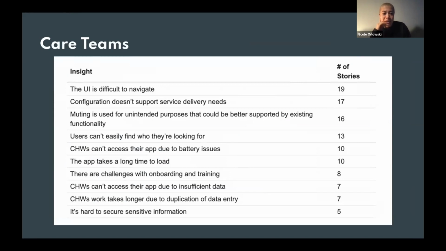So what we do is, after speaking to these users during these interviews, we, on a quarterly basis, will synthesize our findings into insights. So here's an overview of what we've heard on the care team side so far. And you can see on the right side the number of stories associated with those insights we've put together.